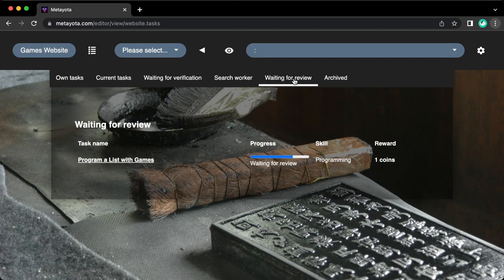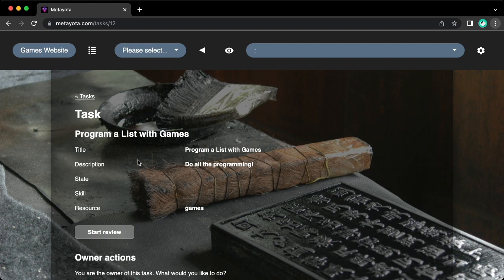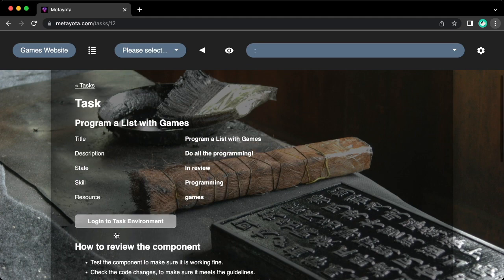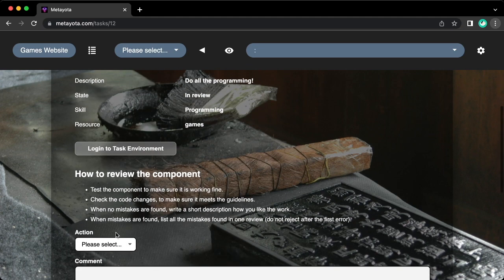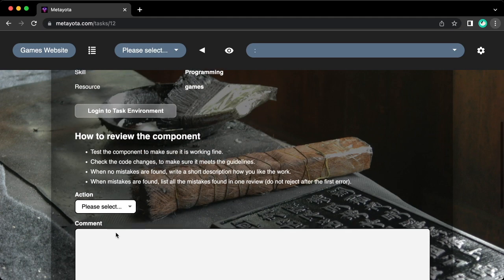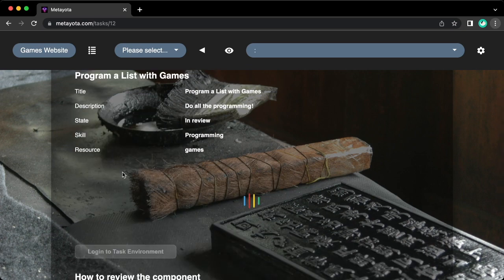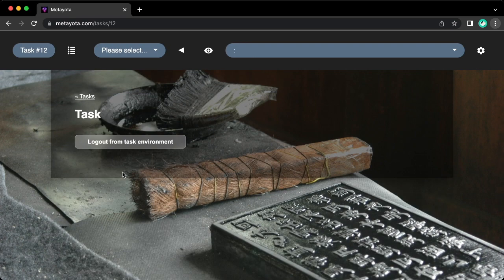This is the view from another worker, the reviewer. He clicks on the link waiting for review to see all the tasks which are waiting for review. In the task detail view, he clicks on Start Review to start checking what the programmer coded. Now he also has a link to log in to the task environment, where he can log into the sandbox where the programmer did the work. The reviewer switches now to this server.